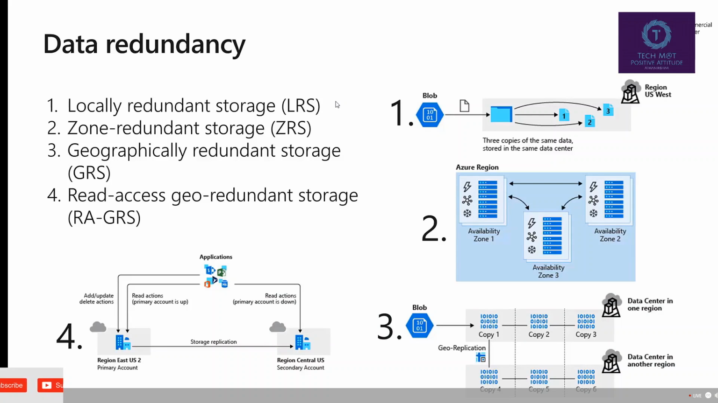Read access GRS is exactly the same thing as GRS. The only difference is that I have a secondary endpoint that my applications can use, but of course, only to read. That's only possible to be used just for read.